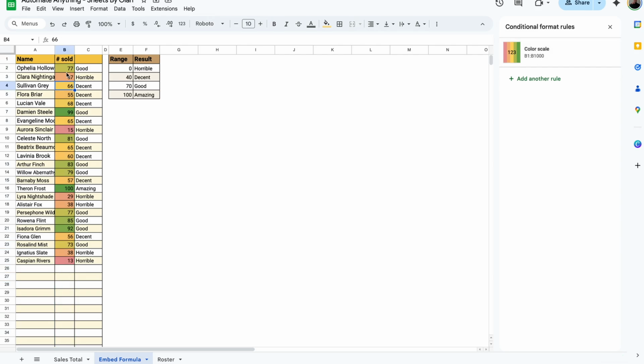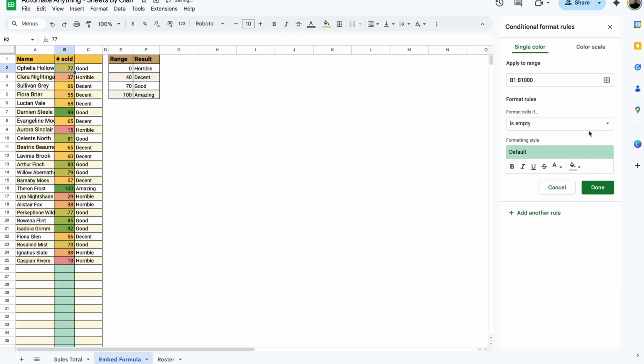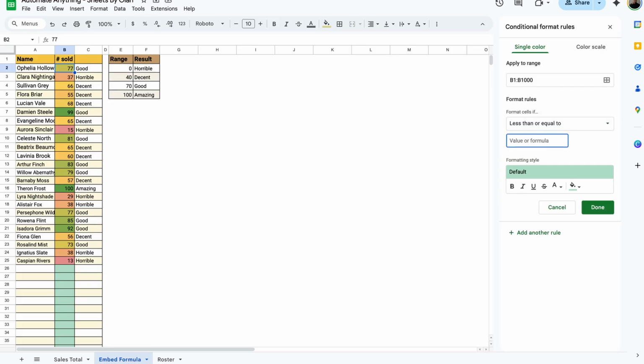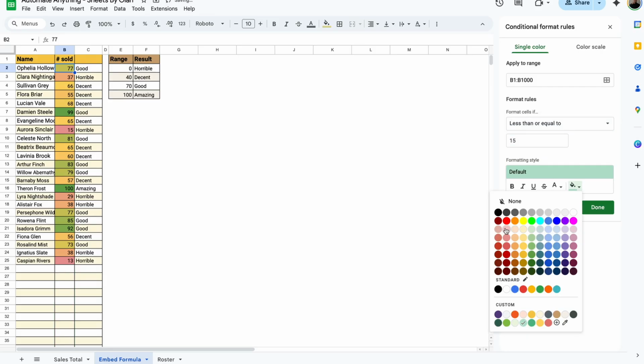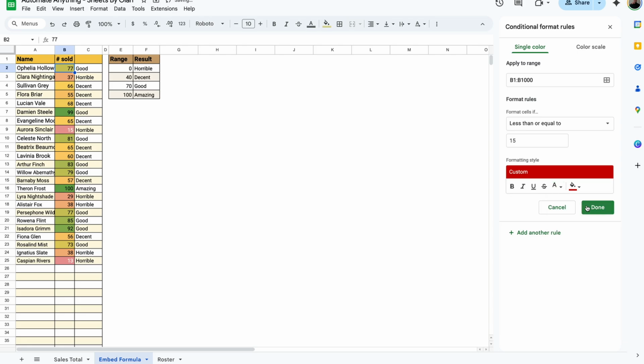So for example, let's say I want to look at the numbers sold, and I want to have it in this color scale to make it pretty easy to read. But the ones that are really, really bad, so for example, anything under 15, I want to highlight those significantly to make sure that those stand out. So if I were to duplicate this, go back to single color and change this to less than or equal to, we'll say 15. I'll make this a dark red color with white font and hit done.